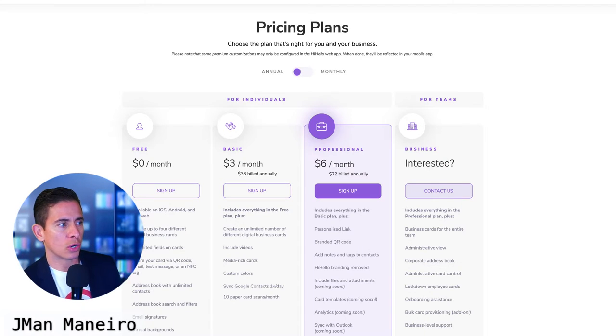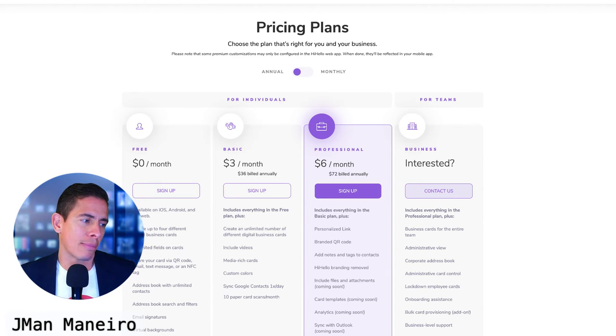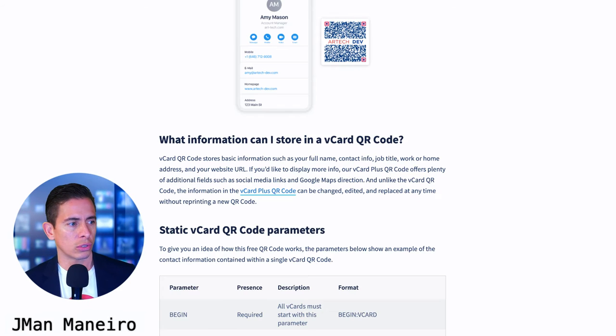All right. Two different ways to get virtual cards. First one is Hi Hello. This is popular. They'll create a QR code here as well, but you do get the URL that you can use in your Linktree, or just Google free V-card. And you should find it, free V-card with link. That's all you need.